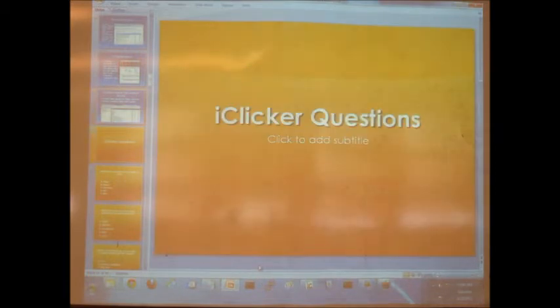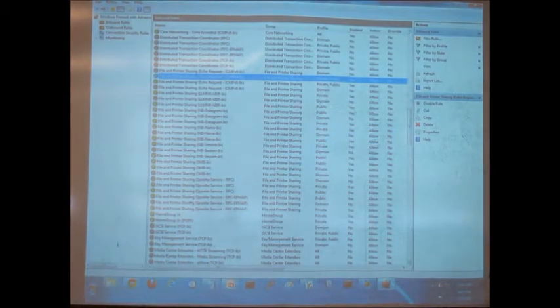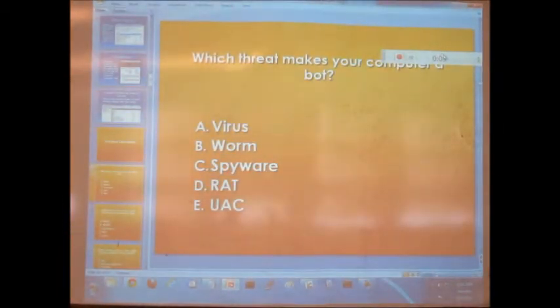So let's do a few eye clickers here. Which one of these makes your machine a bot? Where's my eye clicker? I am not listening to the eye clickers yet because somehow I've lost the app. There it is. Okay, it failed to come to the front. All right, now I'm listening.